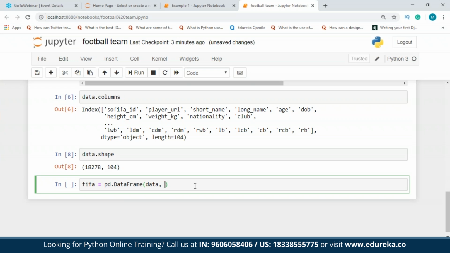So I'm going to use data, and I'm only going to use a few columns. All those columns that I'm going to use: short name, and then age. I'm going to use height, which is given in centimeters. And then we will use the weight as well to get a few representations, and the weight is in kg.